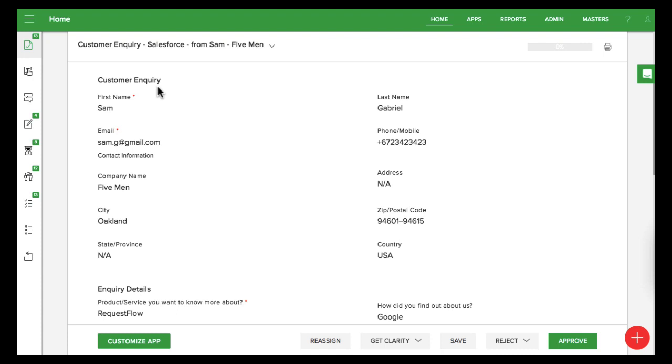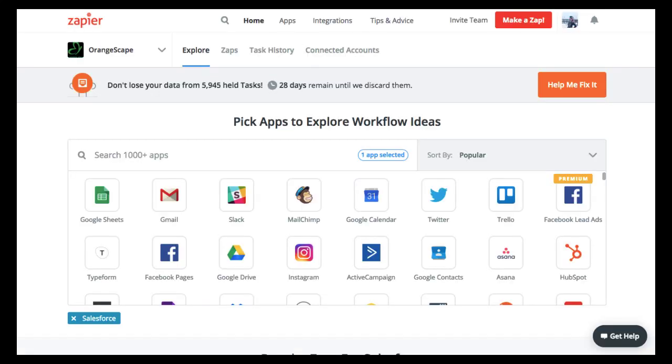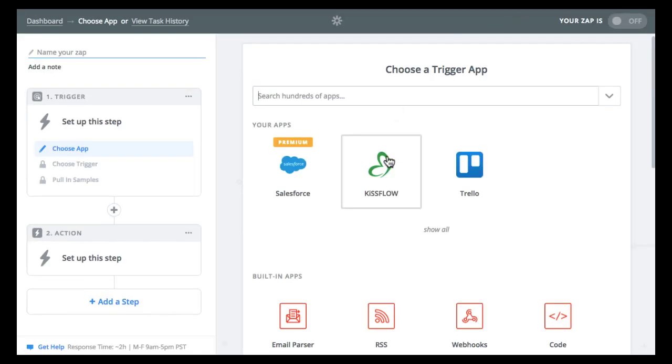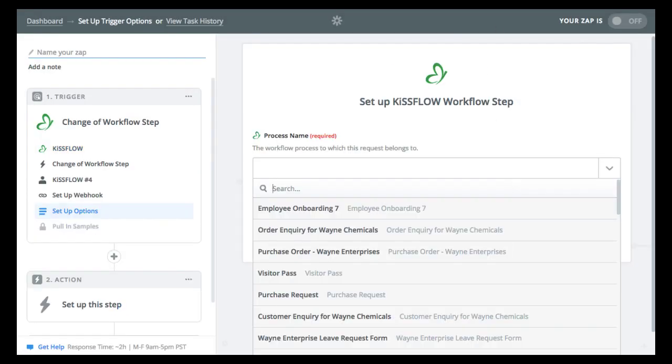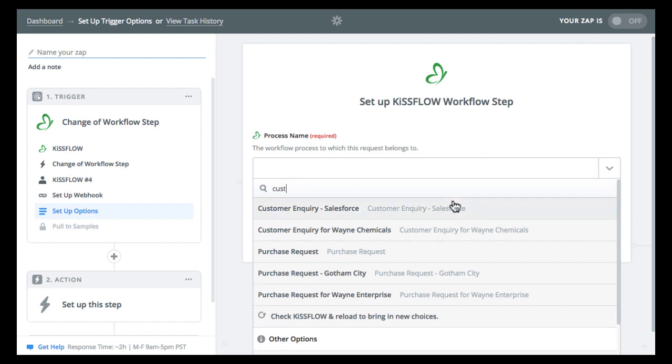If this is your first time using Zapier, start with the article on how to connect your KiSSFLOW account to Zapier and start a new Zap. We'll link this one to the customer inquiry workflow.